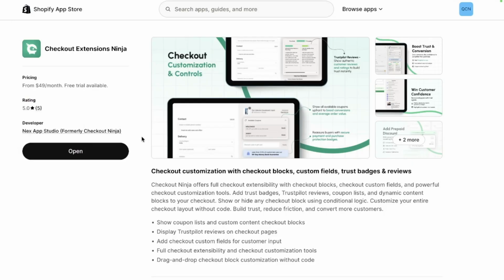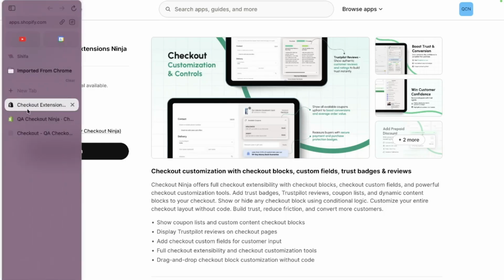So for setting this up, I'm using the Checkout Extension Ninja app. This is easily available from the Shopify App Store. You can either download it from there, otherwise I will be attaching the link to this app in the description box. You can just check it out.